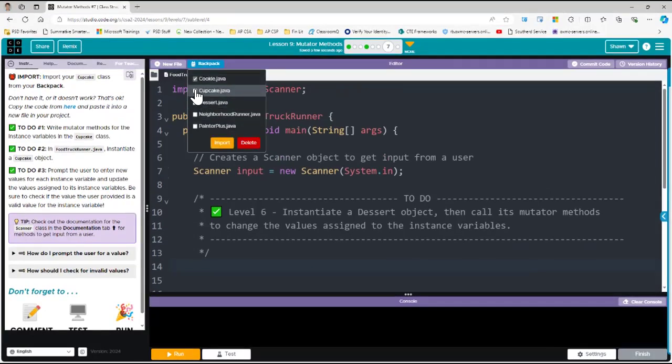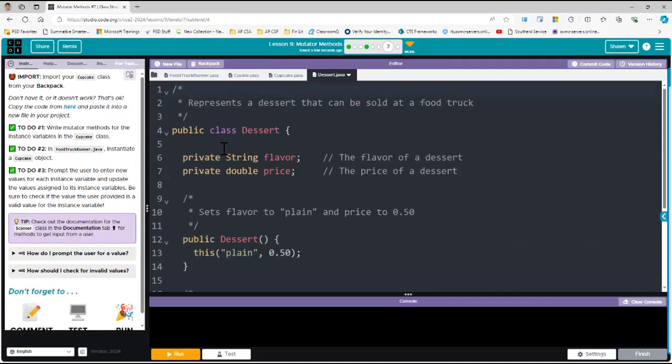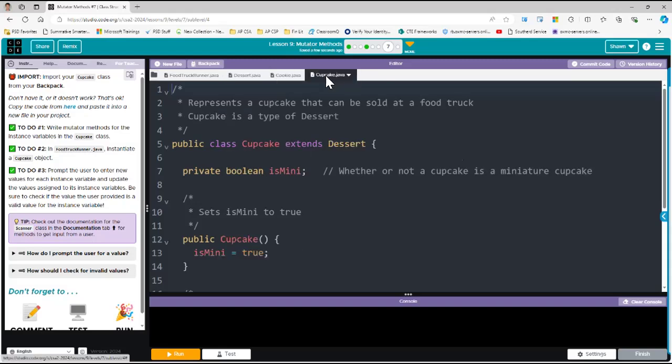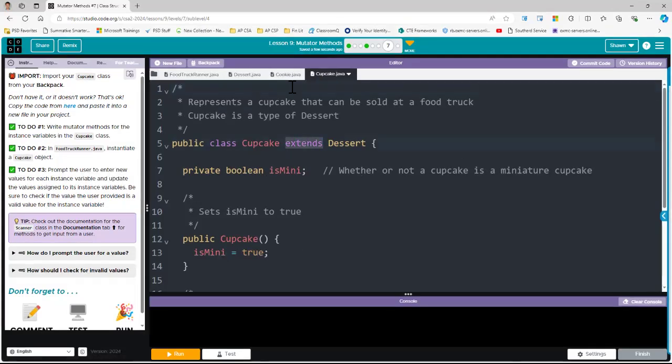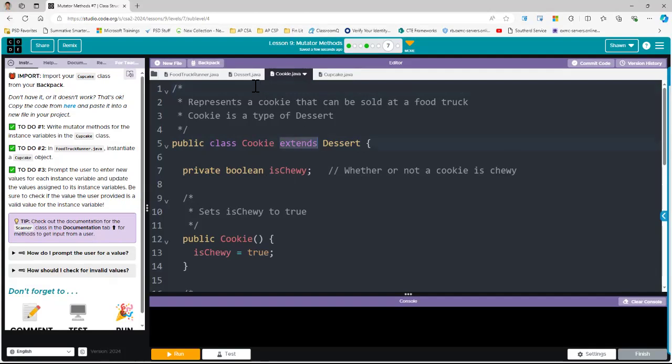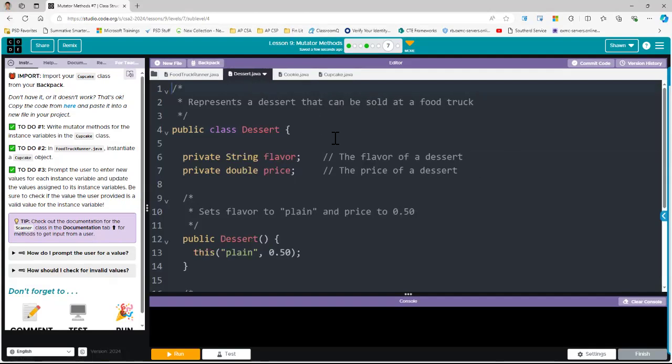All right, so first thing I got to do is I need to import from my backpack. We need cookie, cupcake, dessert. Why not? Import all of them. Cool. There they are. By the way, I don't like dessert being the superclass all the way at the end, so I'm going to go ahead and move it to the left. There you go. So I have dessert, cookie, cupcake. Cupcake, I'm just going to confirm that extends dessert, so does cookie. So those are all subclasses. Dessert has to be your superclass.